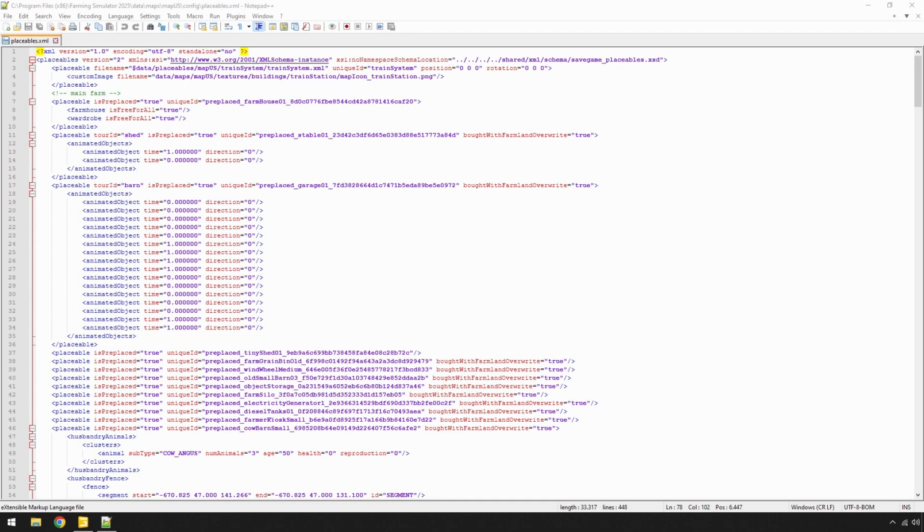Using pre-placed objects or placeables allows us to integrate them with farmland, enabling players to purchase not just the land, but also any objects placed on it. This includes factories with their respective functions, as well as buildings that can serve as shelters for machinery or storage.